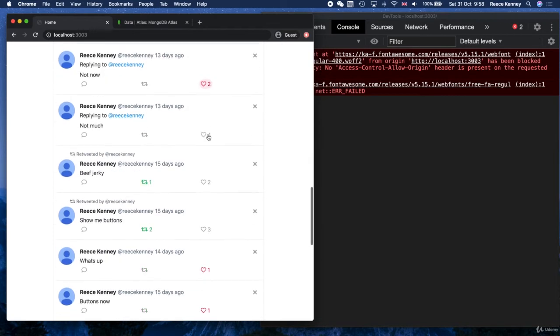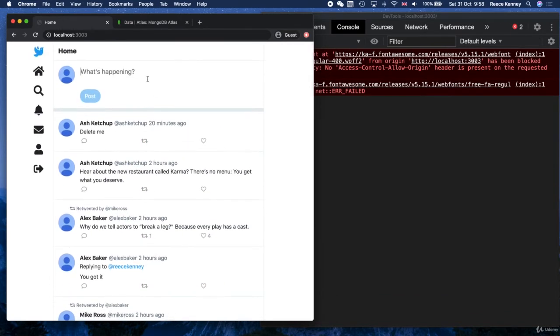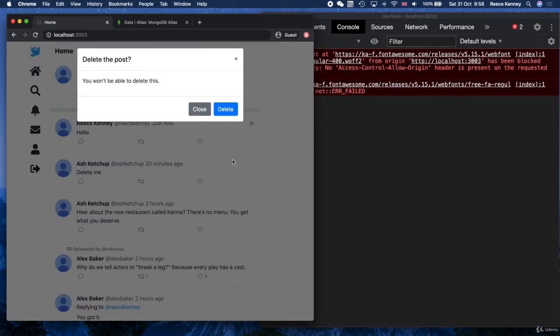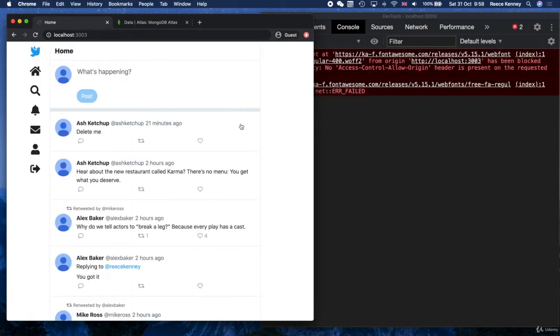I probably should have done it a bit better. I think it did delete, but what I'll do is submit a new post right at the top here. Hello. So it's easier for us to see whether it worked or not. So I'll try and delete this post now. So if I click delete, you should see it disappear, and you do, it's no longer there. So we know the delete works.